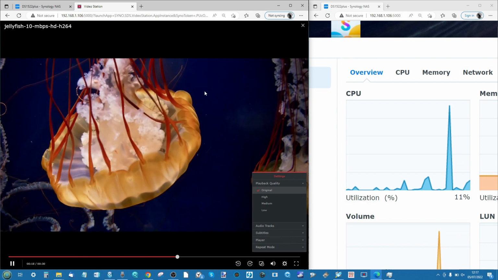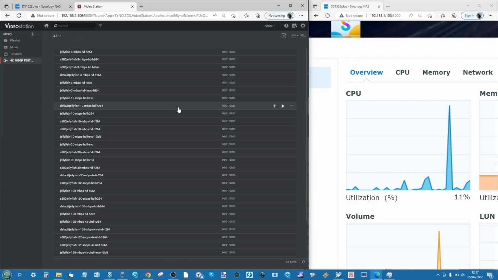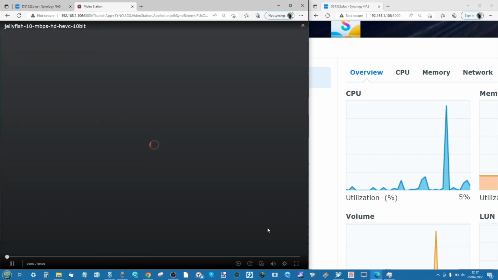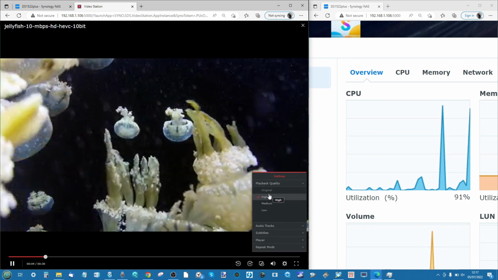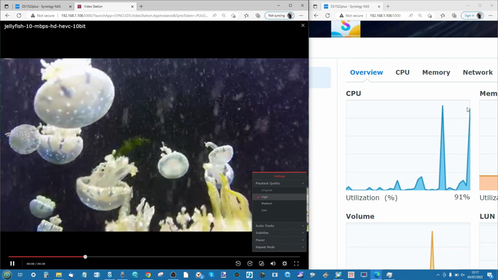From there, I think we can come out of that file and now try the 10-bit HDR version of that file. There is our 10-bit HDR version, so we can go ahead and play back that file. 3, 2, 1, go. And again, we'll keep an eye on the system. It will utilize more resources. Again, ignore the frames per second. And for now, as you can see, we're already getting that spike at 91%.